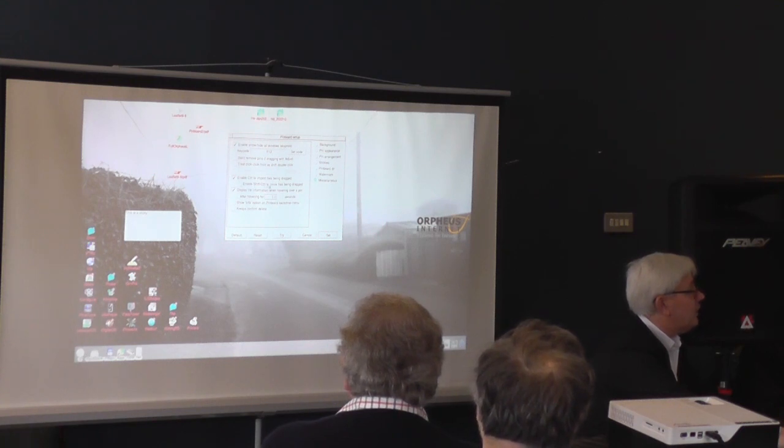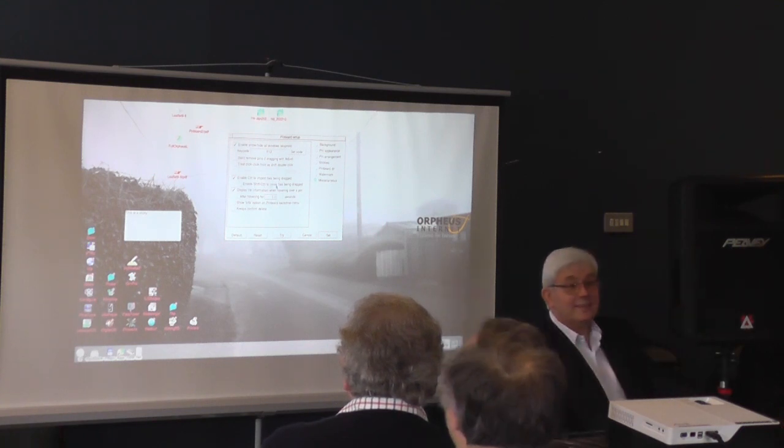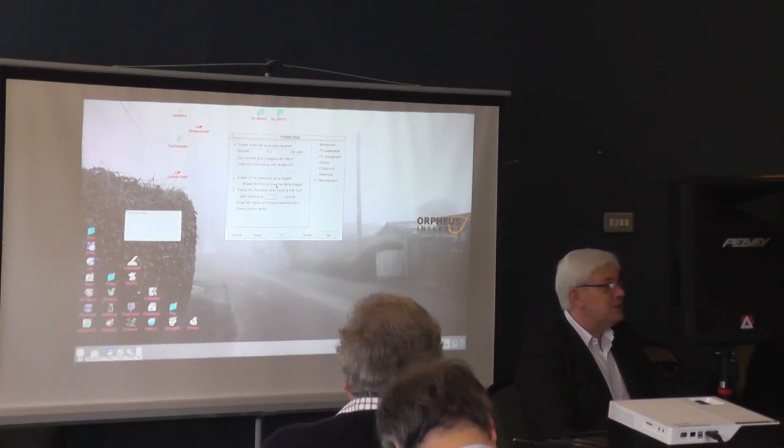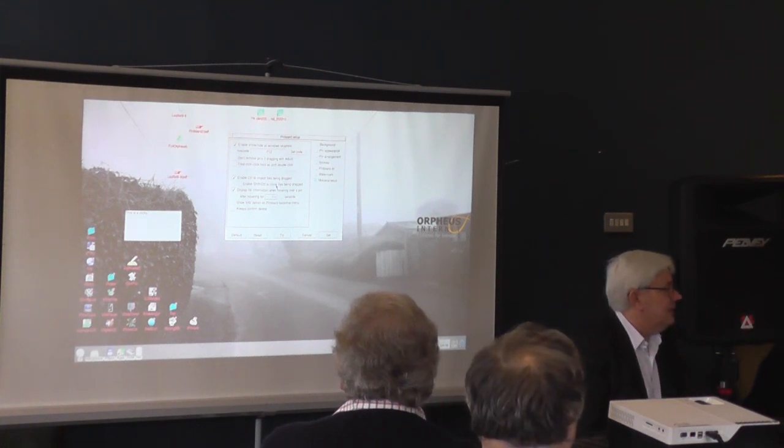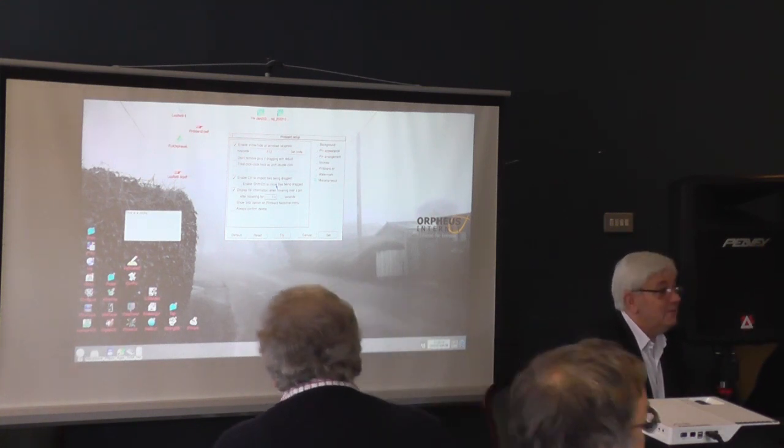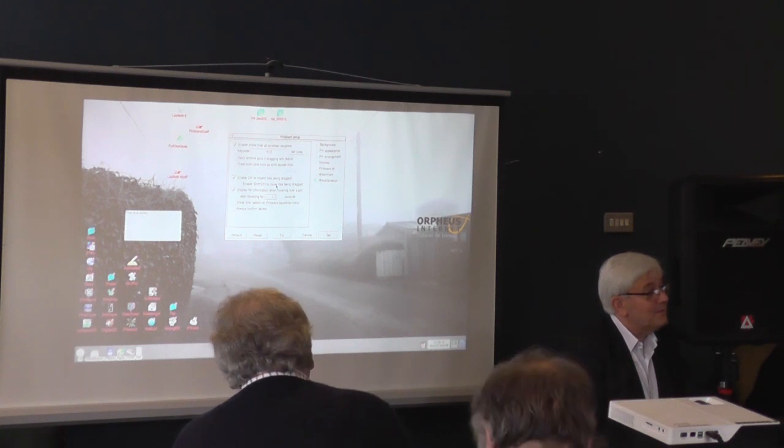Enable Shift Control to move files being dragged. There we are. There is the answer to whoever was asking earlier. I think was that. Yeah, there we are. Yes. So if we click that, then yes, we've got the move option.